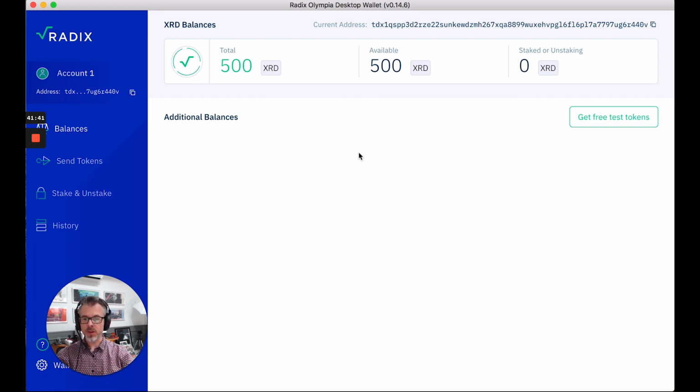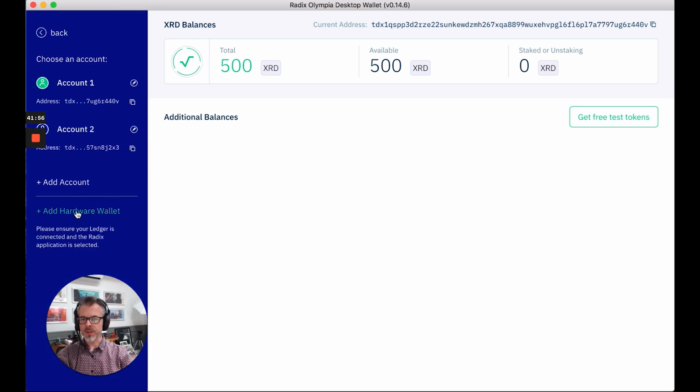So once again, if you're starting fresh, you're going to need to connect the device, enter your PIN, go to the Radix app, open that, and accept that little warning that it gives you, and then it'll say Radix is ready. So once you've done that, you can go to the account screen here, and you'll see that there's now an Add Hardware Wallet button down here.